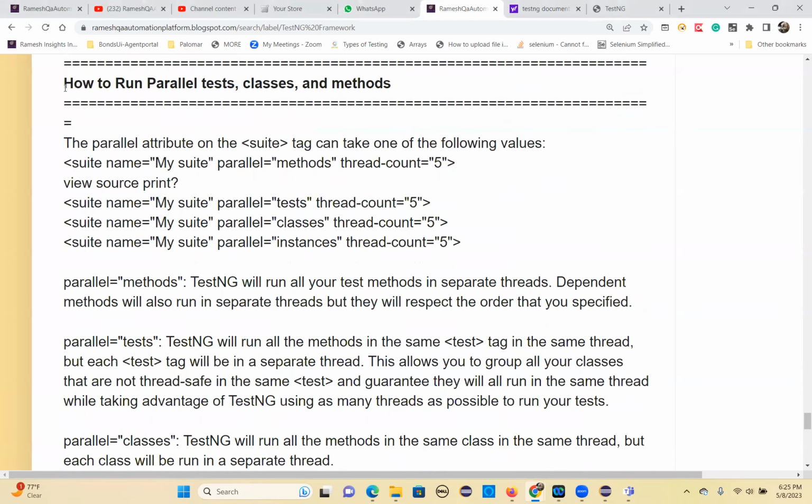Okay. So how to run tests in parallel, classes in parallel, methods in parallel: just use the parallel attribute. In the suite tag, you have to use a parallel attribute. So just write the suite tag, name, and parallel attribute equal to methods, then methods will run in parallel. Parallel equal to tests, if you write that in the suite tag, tests will run in parallel. Parallel equal to classes, classes will run in parallel. Parallel equal to instances, instances will run in parallel.